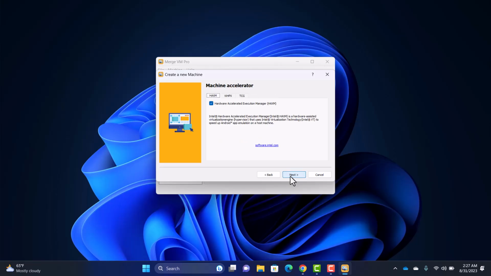Click Next. And here's where the HaxM is installed. You must have HaxM installed for this to work. If you have an AMD processor like I do in this machine, or if you don't have HaxM in your Intel processor, you need to make sure Hyper-V is enabled. So uncheck that and choose Windows Hypervisor Platform.